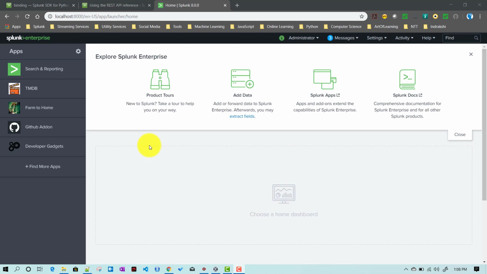Instead of going inside those alerts and updating them manually, we can write a Python script to do the same thing, so that we can automate this whole process. It saves a lot of time as well. So we will see today how we can use the Python SDK to achieve the same.